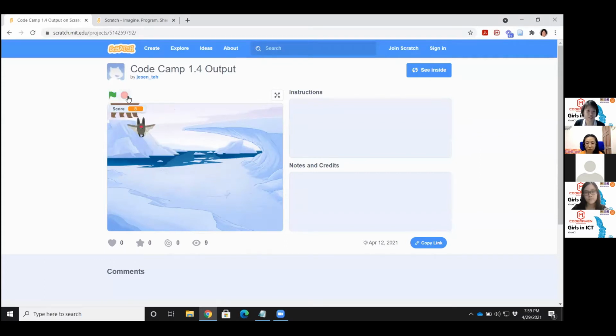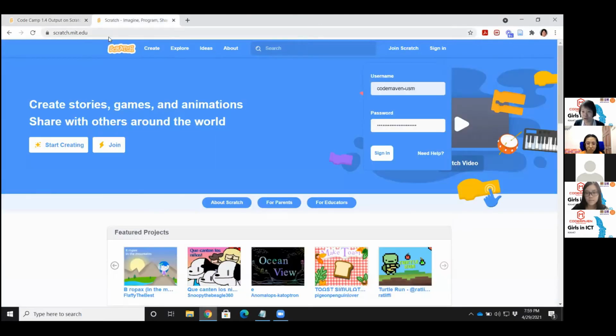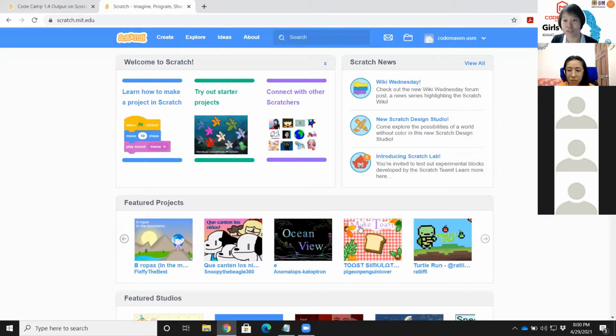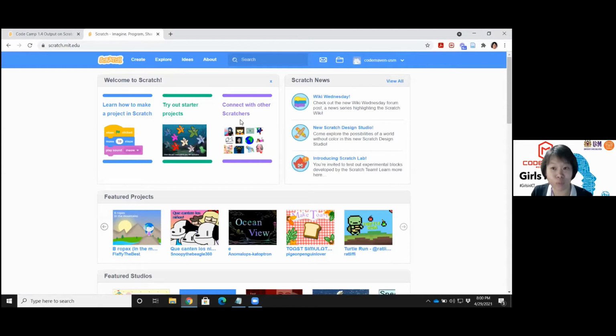All right, so let me stop this and switch over. Now, first of all, I hope you have saved the game that you have created from the past 3 coding camps. So the first thing you should do is go to Scratch and log into your Scratch account. Okay, so sign in here. Now, if you have saved your Scratch game on your computer, then you can actually load it into Scratch.